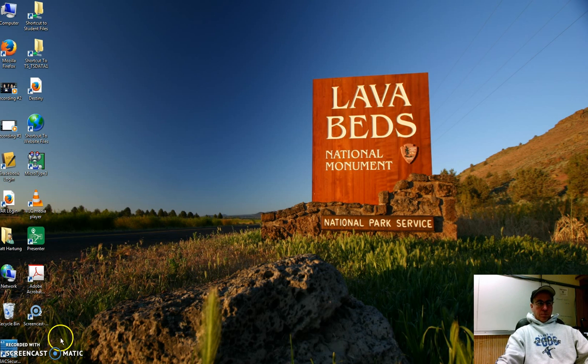To begin, let me give you a quick introduction. We're going to go ahead and use some images from the lava beds as the subject of our first movie and use those images as a way to practice a lot of different techniques.